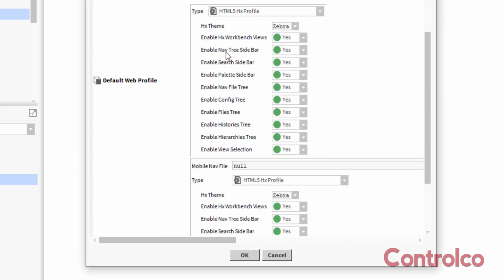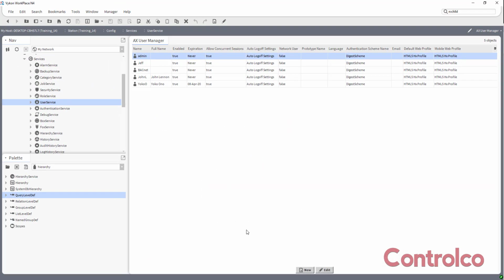Then I'm going to restrict what she can see when she looks at this in a browser. I'm going to say no to everything except for the Navtree sidebar. And I'll hit OK. I'll create a third user that we're going to use in a later lab while I'm in here. And then I'm going to disconnect from my station and log in as these different users so you can see the differences between them.